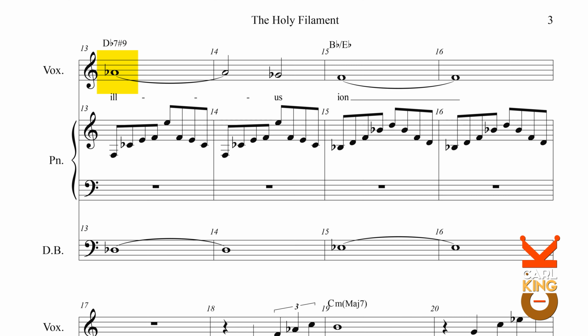Chord number 2, Patton lands on an A flat over this chord, which is a D flat 7 sharp 9, also known as a Hendrix chord. The notes of that chord played here are D flat on the bass, and then F, C flat, E, and F on the piano. And those scale degrees would be 1, 3, flat 7, and sharp 9.